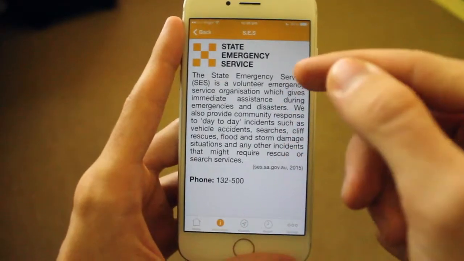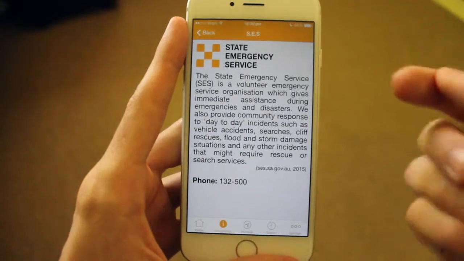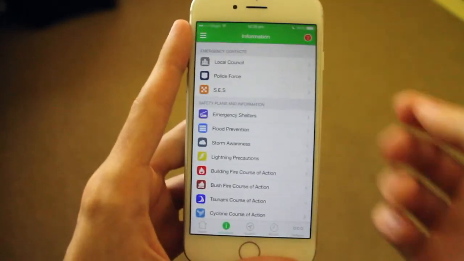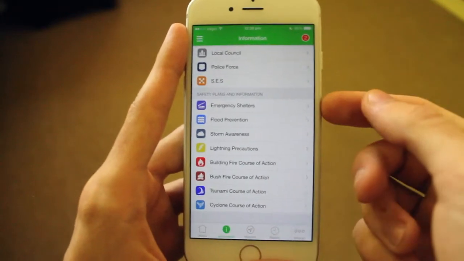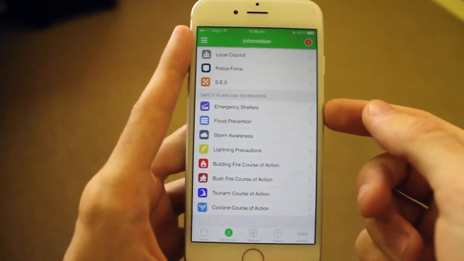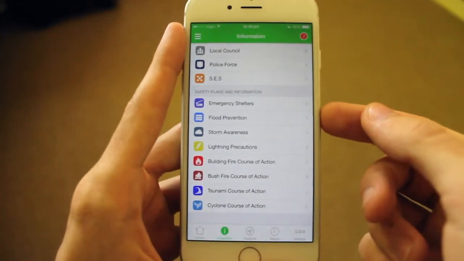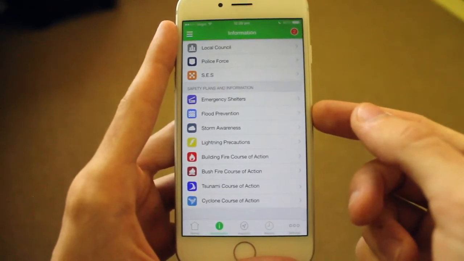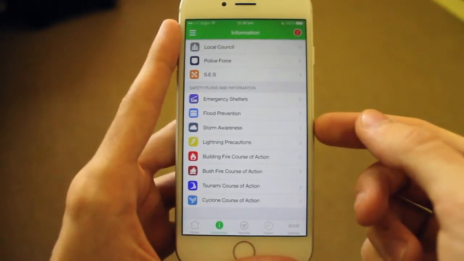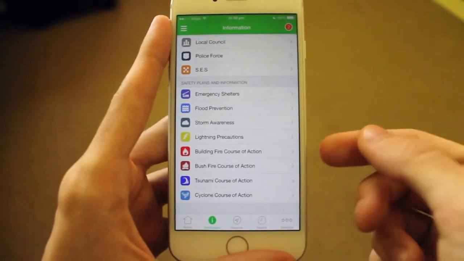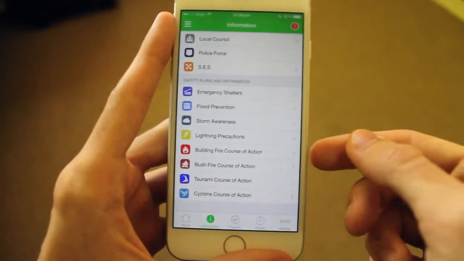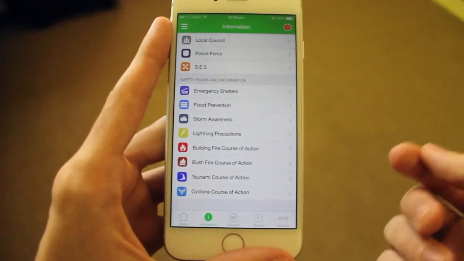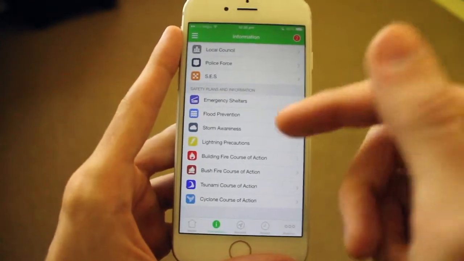And here you get a quick amount of information for the SES, as well as a phone number and contact details. But then, as well as, you also have safety plans and information. So for example, here's all the emergency shelters in your area, flood prevention measures, storm awareness, lightning precautions, if there's a building fire, the course of action, a bushfire, course of action, tsunamis, cyclones, you get the picture.